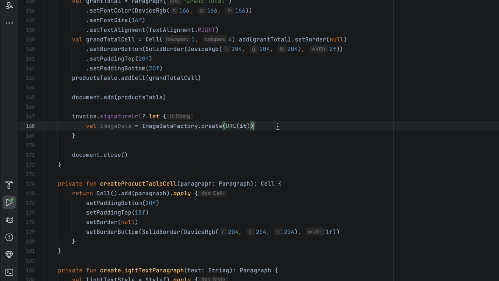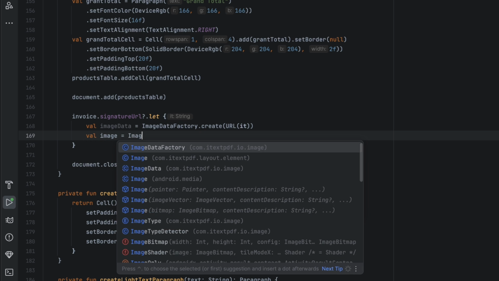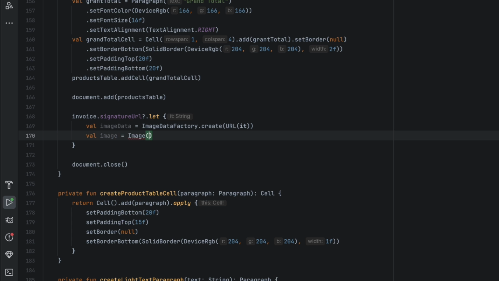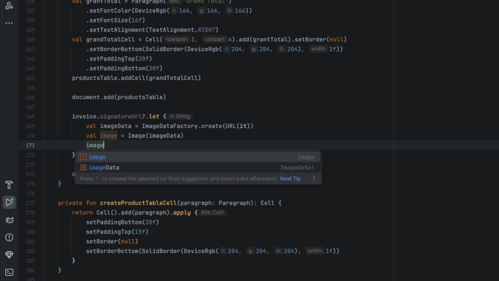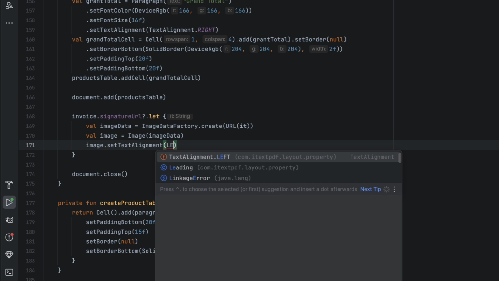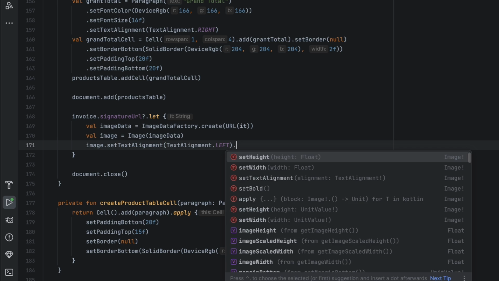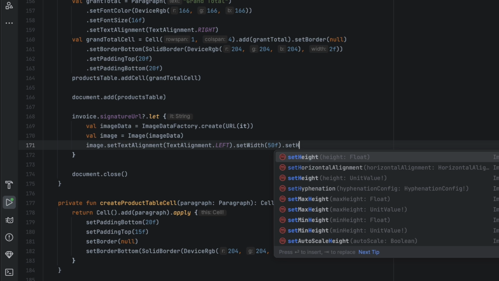which is it. Now we can say val image, create an Image of our library itext.pdf. We pass the image data here, and then we can say image.setTextAlignment. We want to show that on the left of our table. Then we can add a width, so 50F, 50F, and we can add a height 50F.